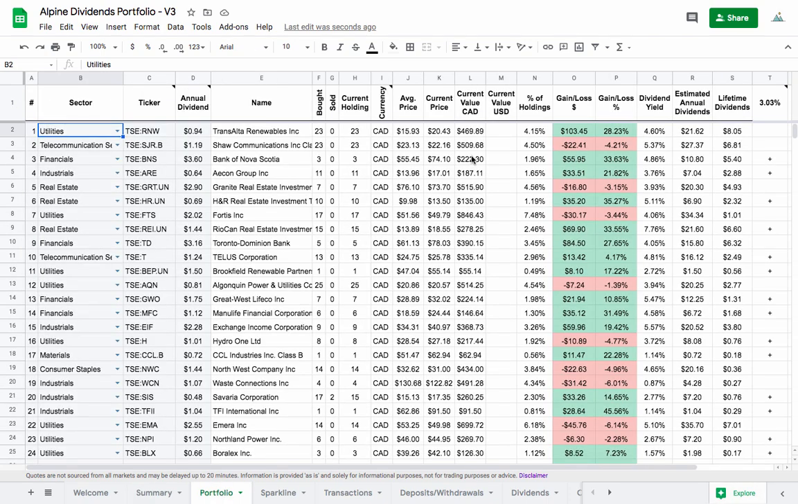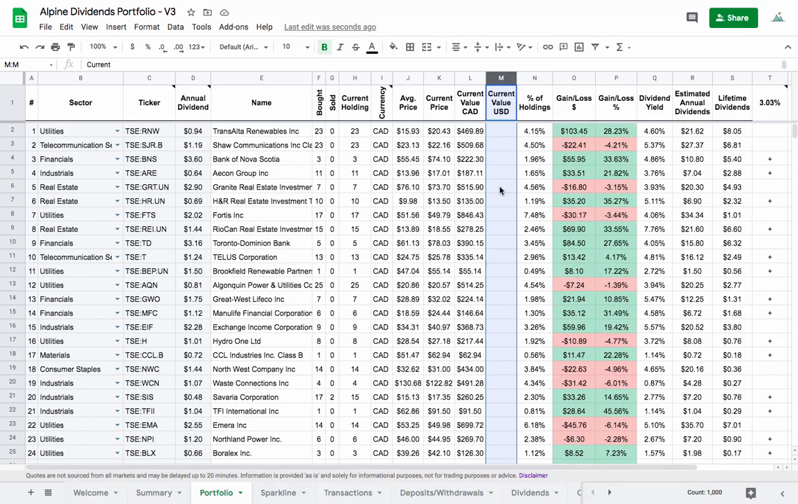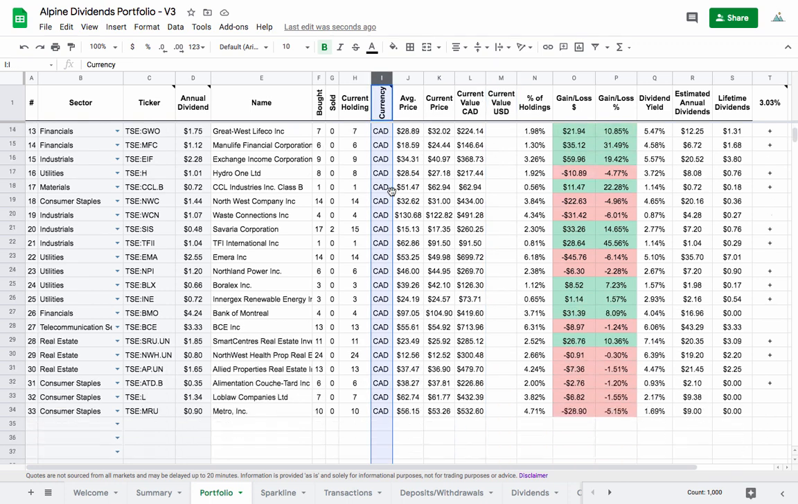Now, because we're properly displaying Canadian and US stocks, there is a column here for the current value of all of the Canadian positions. There's a value for the current value of all the US positions. So again, I don't have any US positions right now, but it's there and ready to go. There's also a new column here for currency based on the stock price.